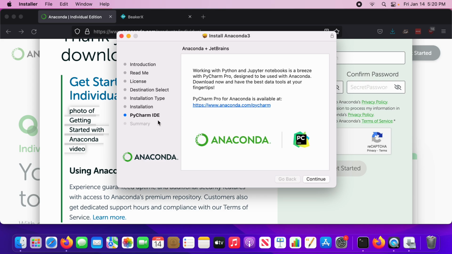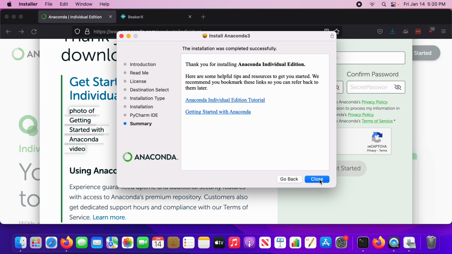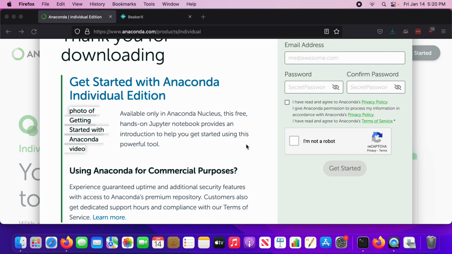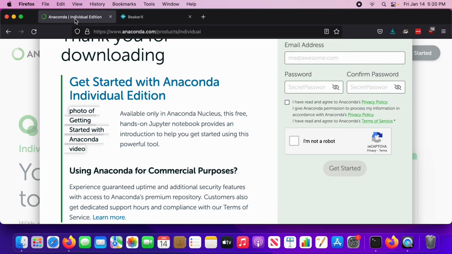When you get to the PyCharm page here, you don't have to click that link. PyCharm is just an IDE for developing Python code. So just continue. You don't need to read these because we're not really using Anaconda. We're only using it to get access to the Jupyter notebooks. So you can close that, and then you can move the installer to the trash. We're now done installing Anaconda.